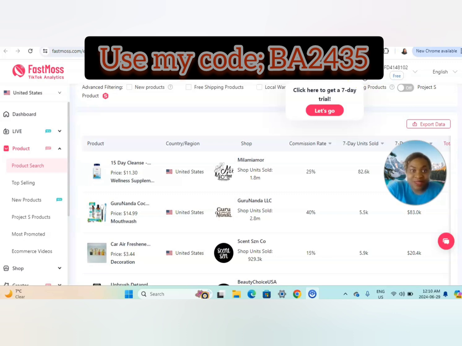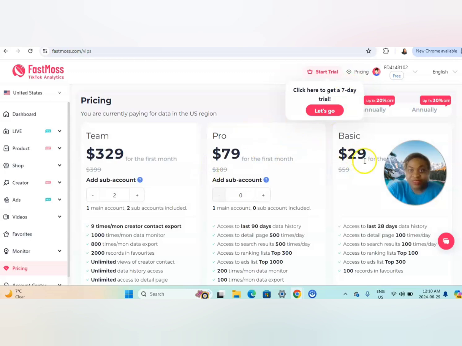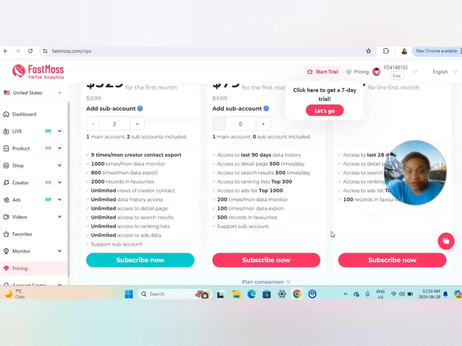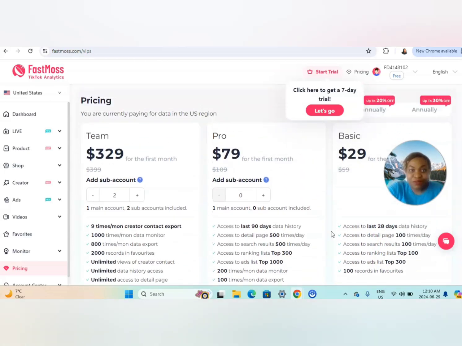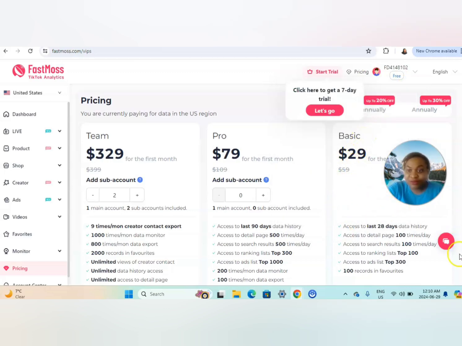And the pricing goes like this. The basic price is $29, and this is all you get for it. We have the pro and we have the team. So I would advise you just start with the basic.